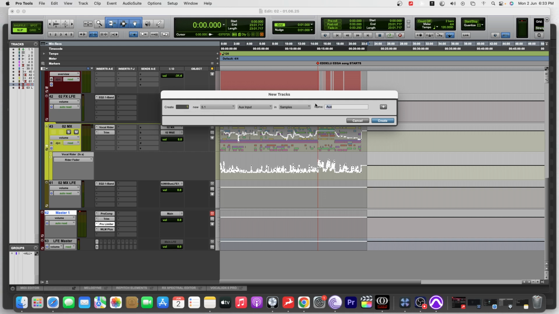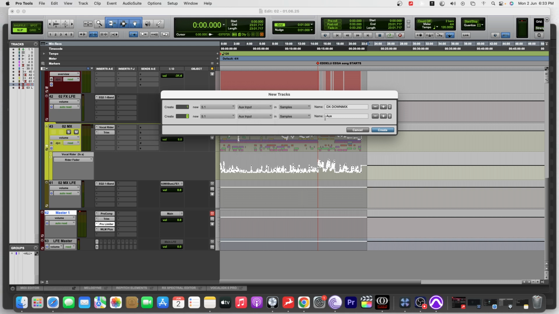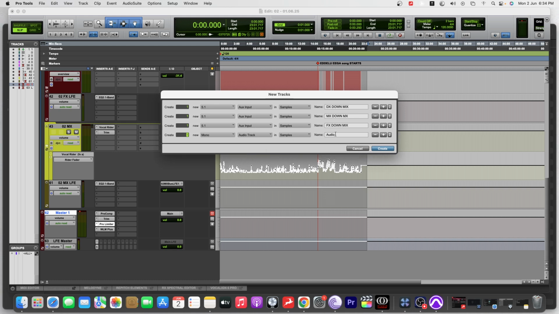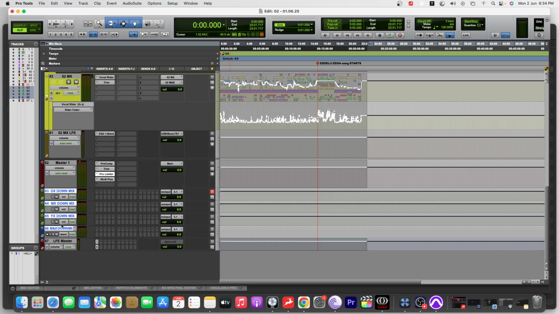See, I can write DX downmix, okay. Then one more 5.1 aux input, that is MX downmix, okay. Then one more 5.1 aux input, all aux inputs only for FX downmix, okay. Then one more for MNE, 5.1 MNE downmix. MNE basically stands for music and FX without dialogue. Okay, so I have created 4 aux inputs. I have named also. I'll just hit create. It creates 4 different aux inputs for me.